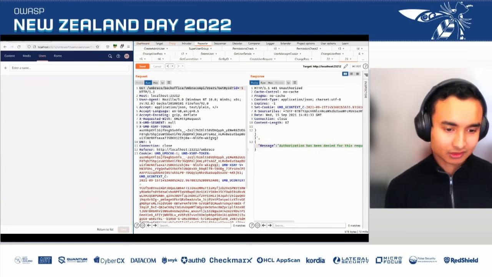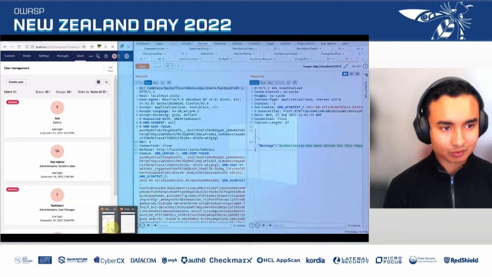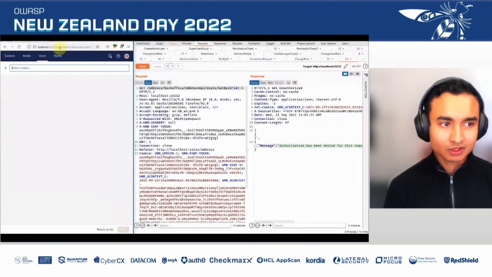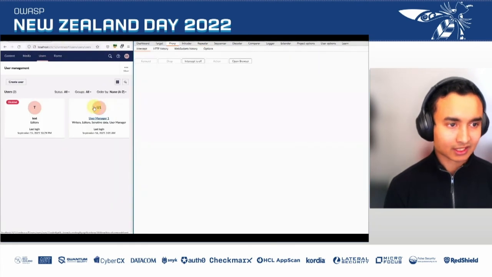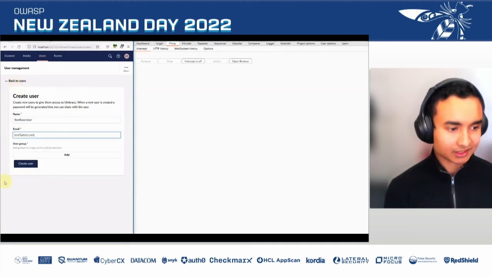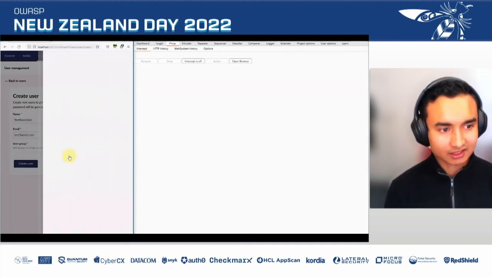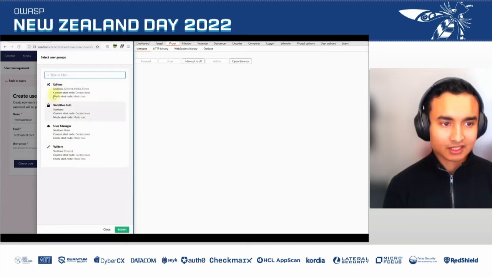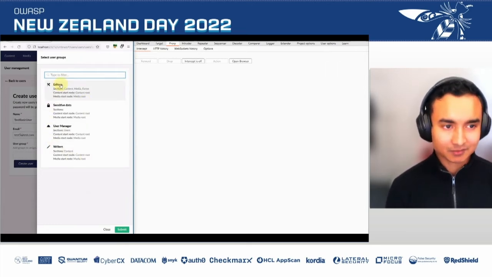Let's try to exploit those two functions that we previously talked about. We do know the user manager role can create users. So let's try to create a user with some dummy data. And notice here the administrator group doesn't appear. Means in theory we cannot add an admin user. However, let's move on.